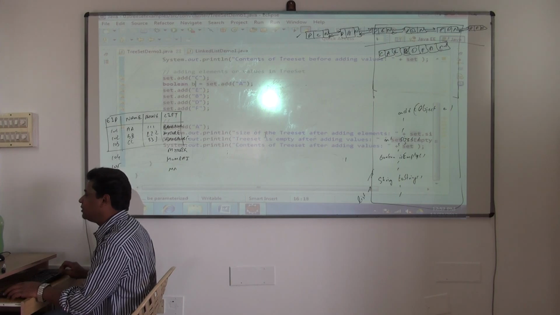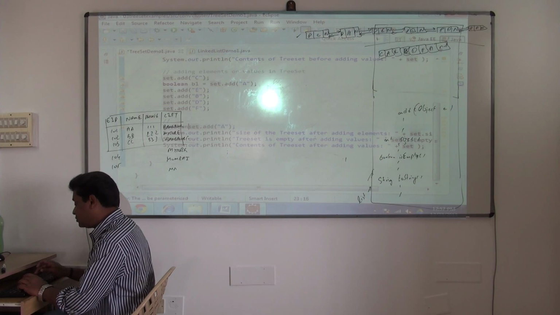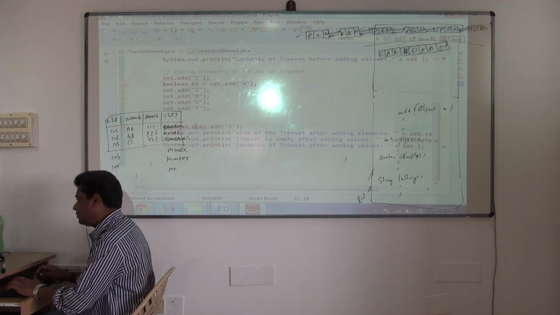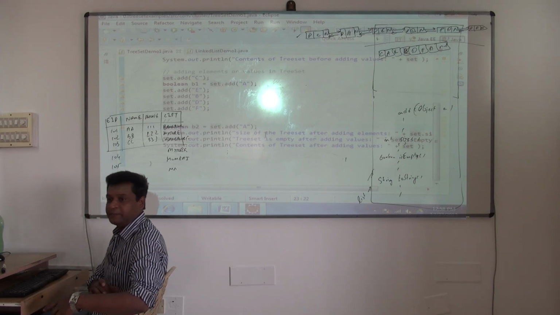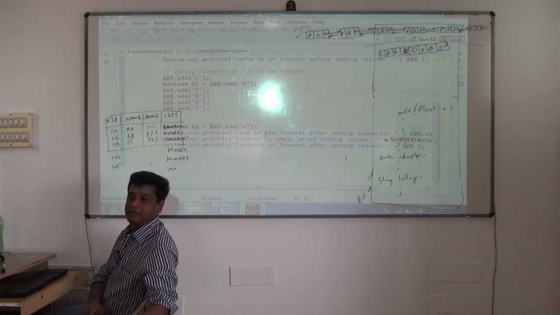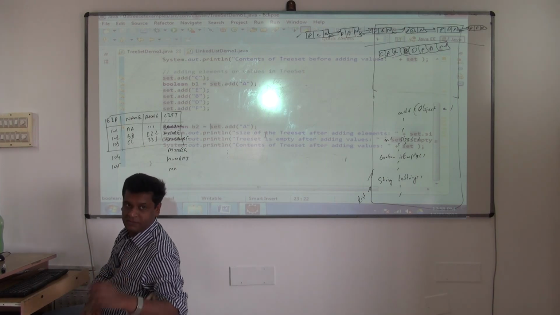Add method return type is what? Boolean. This time it will be false. You do all this already now. So this is a very important question. What does add method do? First it checks if the element is there or not. If it is there, for some structures it will add, but for some structures it will not add. So when it gives you true, when it gives you false, that you should know.